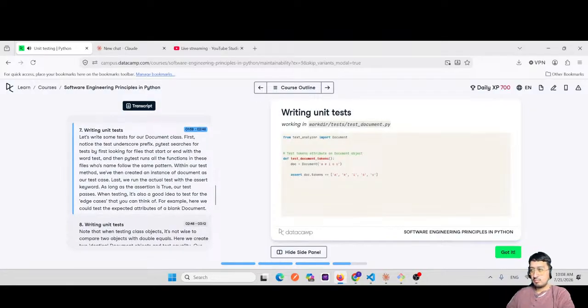Let's write some tests for our document class. First, notice the test underscore prefix. PyTest searches for tests by first looking for files that start or end with the word test, and then PyTest runs all the functions in these files whose names follow the same pattern. Within our test method, we've then created an instance of document as our test case. Last, we run the actual test with the assert keyword. As long as the assertion is true, our test passes.